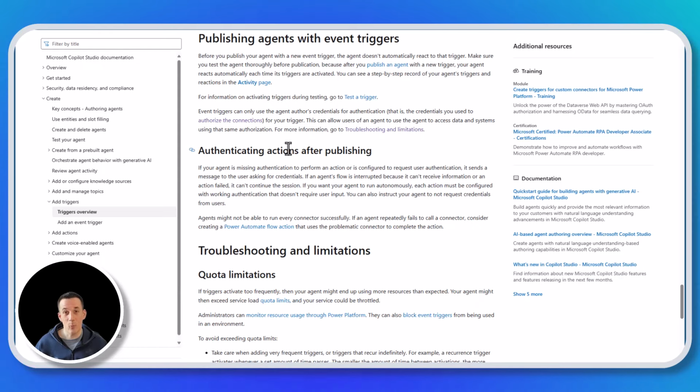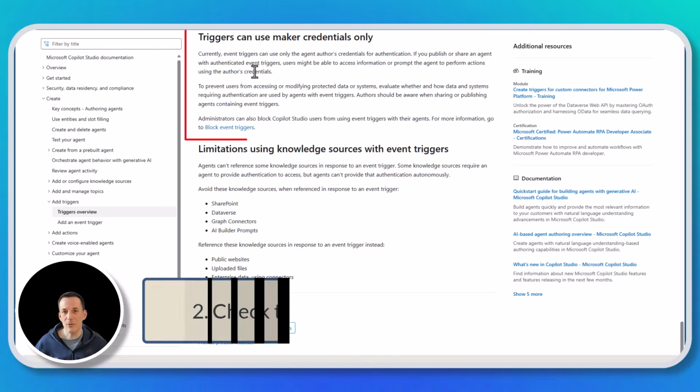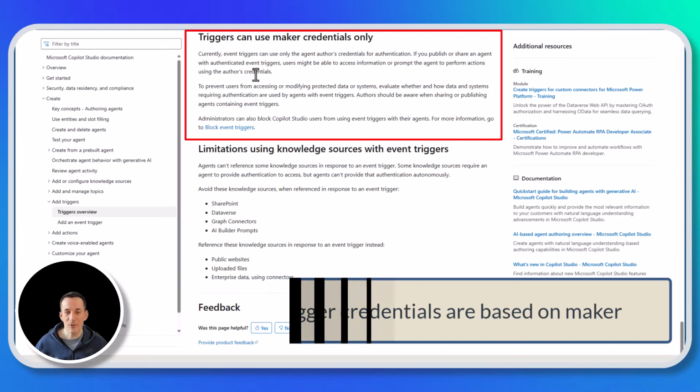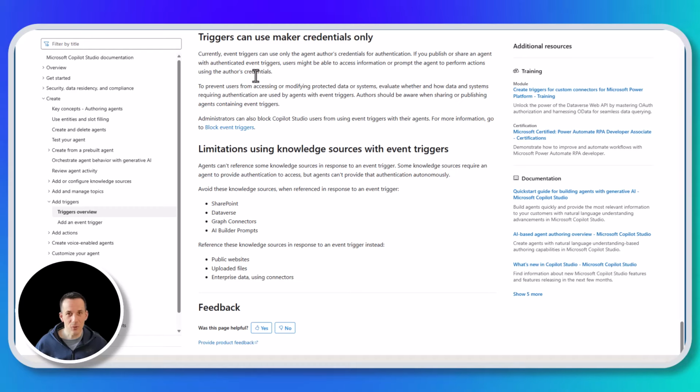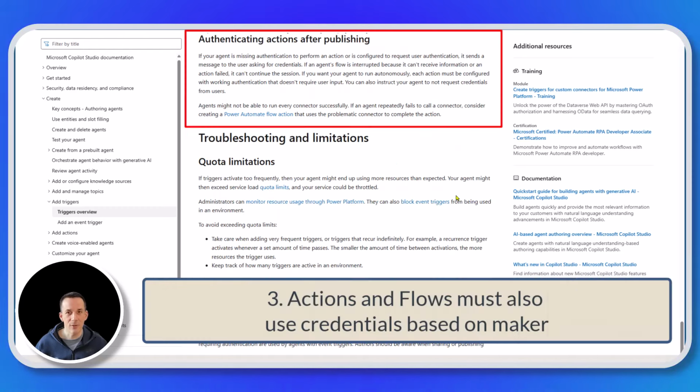The activity map will not show those automated conversations. If you've already published your agent and you're getting the automated messages come up in the activity tab, but your agent is not completing the activity, then it's worth noting that triggers can only make use of maker credentials. And it's the same sort of concept as run as. You need to make sure that any actions, any flows that you add into your agent have the maker's credentials.